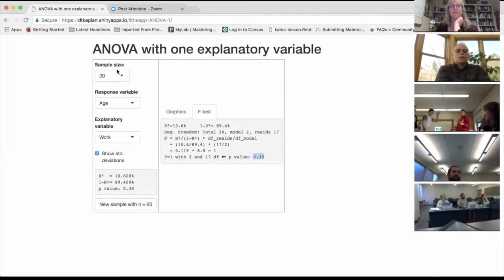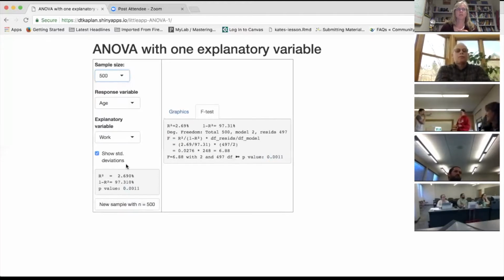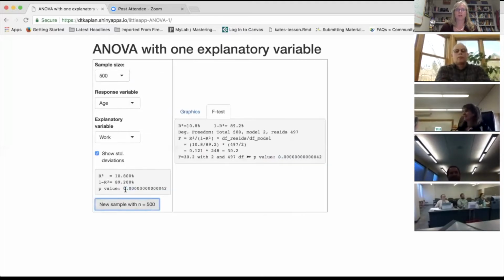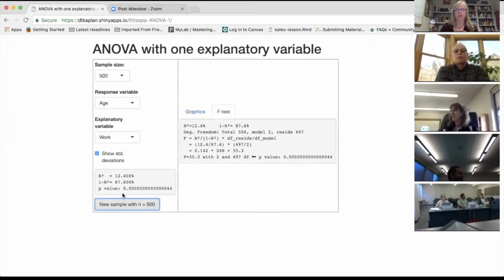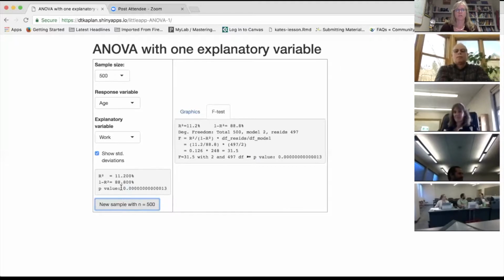So let's see what happens if we actually increase our sample size. Let's go back to our 500. Now we have a significant p-value. You again can see this ratio happening. Let's see what happens if we do a couple more. Notice your p-value is still pretty close to the same as we had before, even closer.